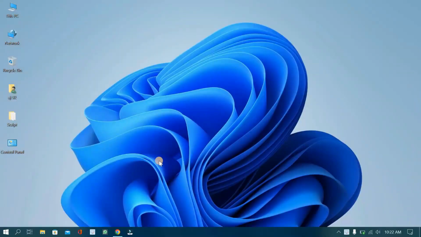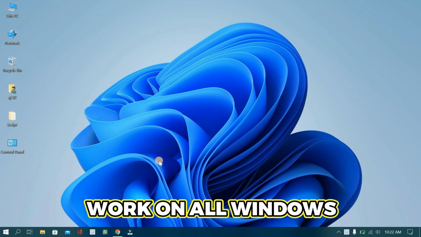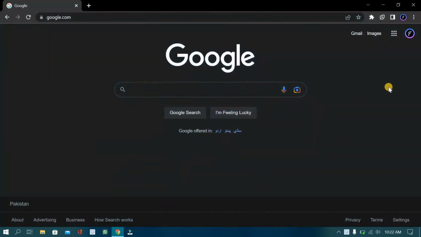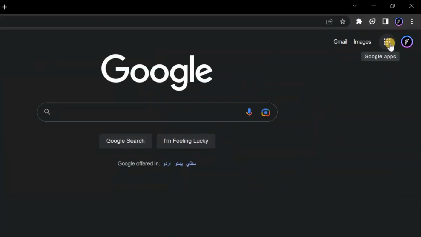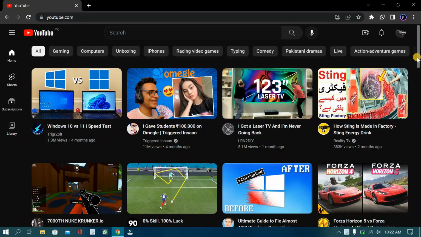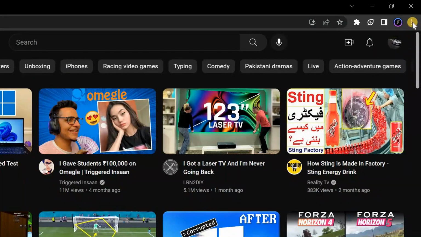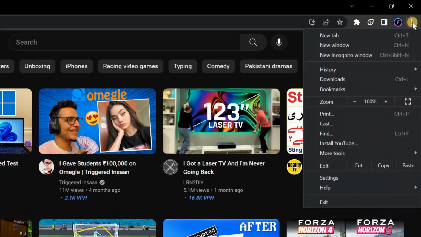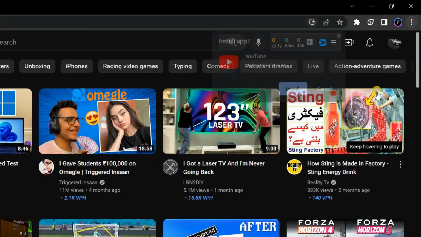Now, we are present on our laptop screen. Note that this method will work on all Windows. For this, open Google Chrome. In the top right corner, click the dots and open YouTube. Now you need to install YouTube. For this, click the three dots in the top right corner. Click on the Install button, and YouTube will be installed.